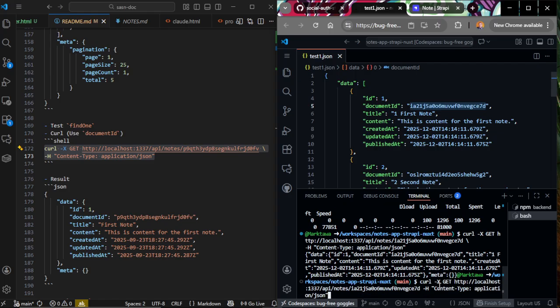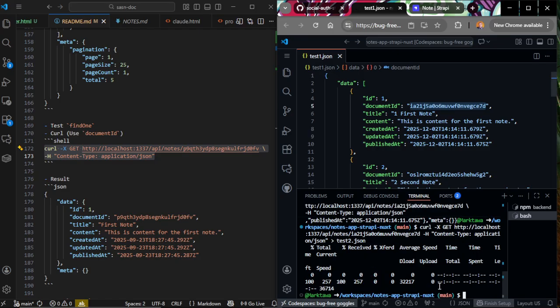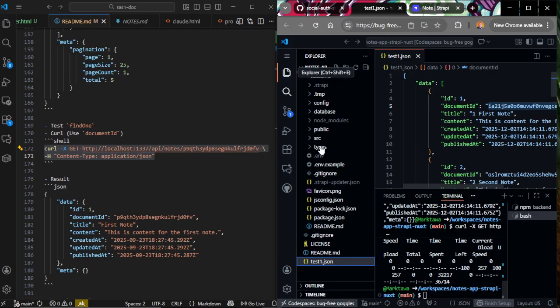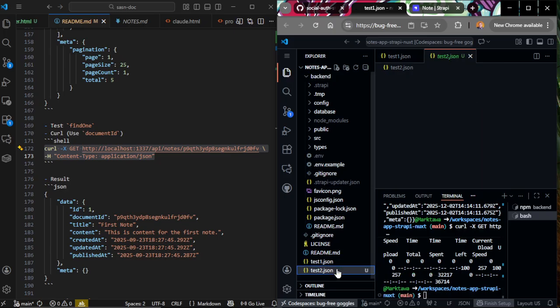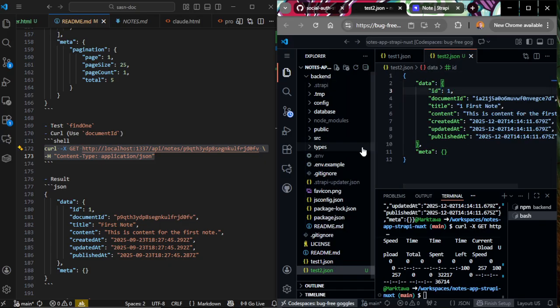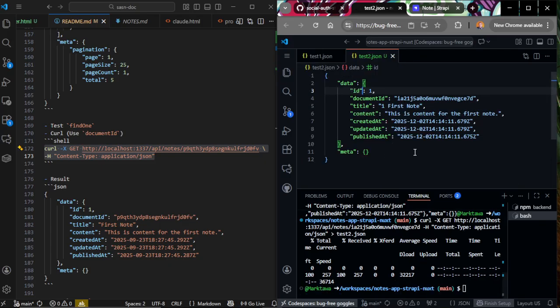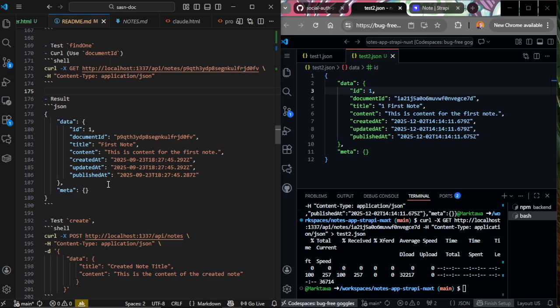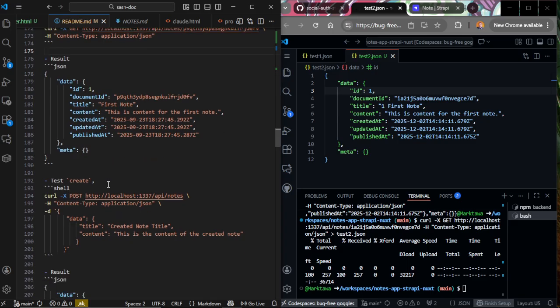And once again, this is the second test, so we call it test2, not test22 but test2.json, and let's see the result. Right click, format document, and it's good. This is the content of the first node, so that one works as well. The next thing we'll test is create.